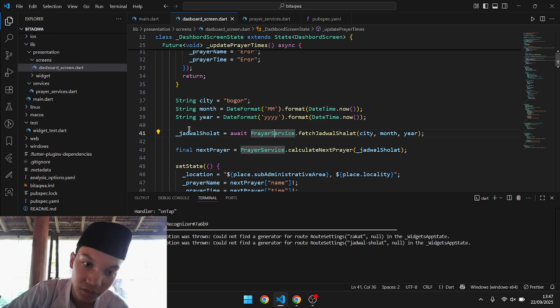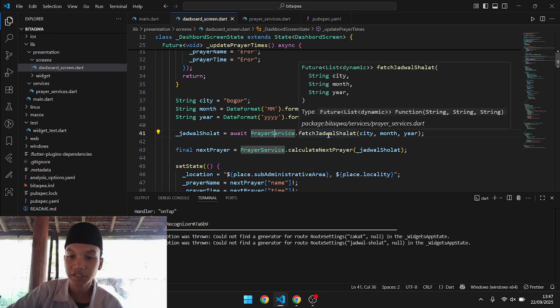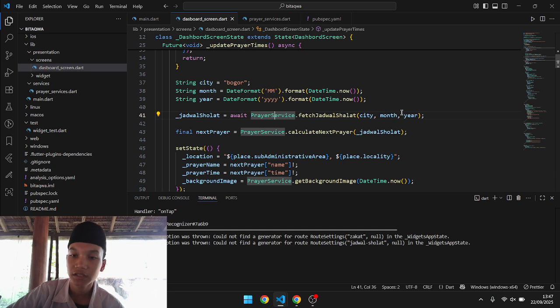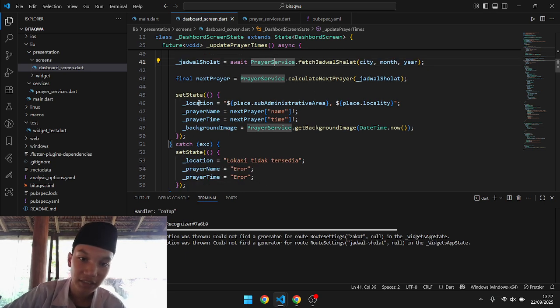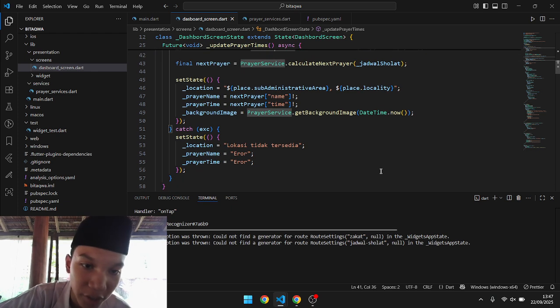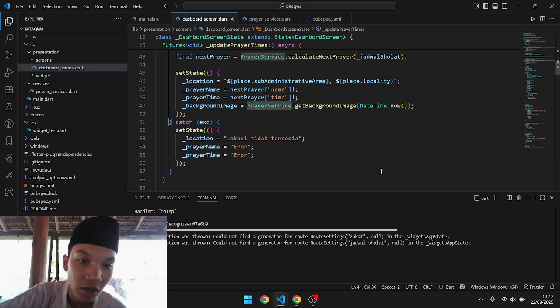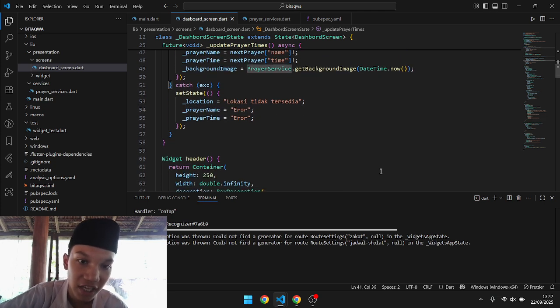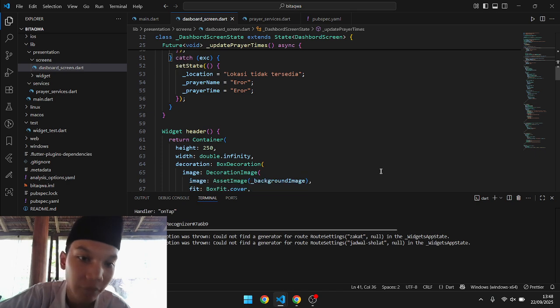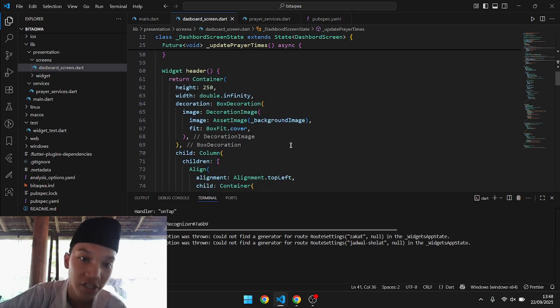And the prayer time with service fetch jadwal salat, city, month, year, find the next prayer, calculate for the next prayer, and set state for the location. Prayer time basically will set the state on the prayer name, time, background image, and it will set state again if it's failing: location, prayer time, prayer name. Then make the widget, find the widget.